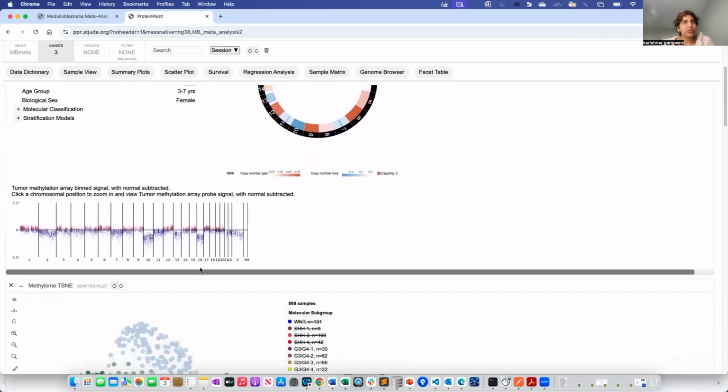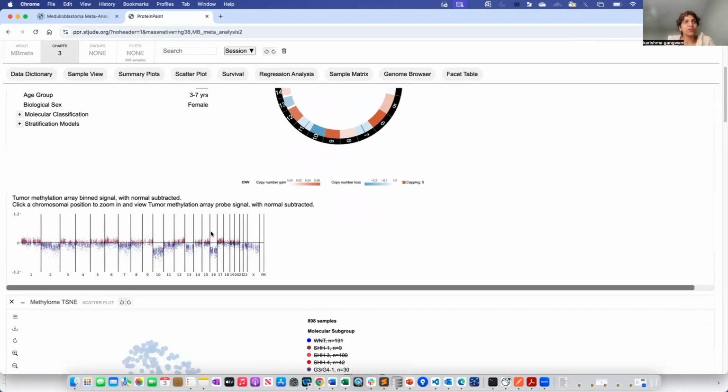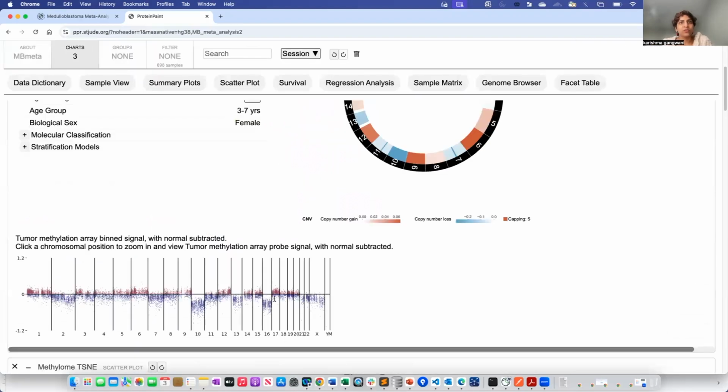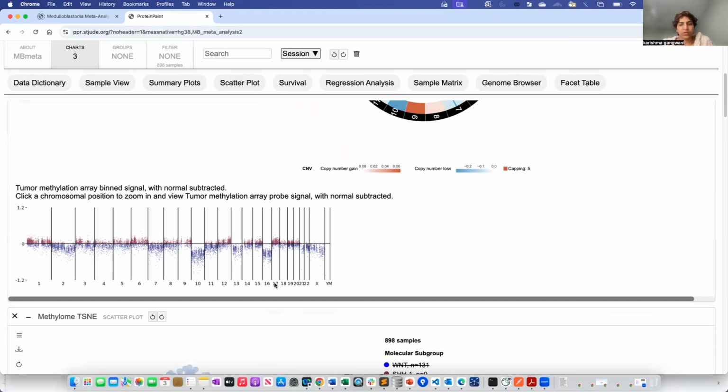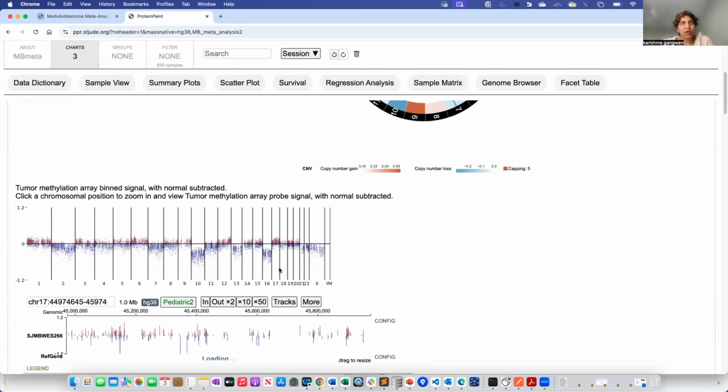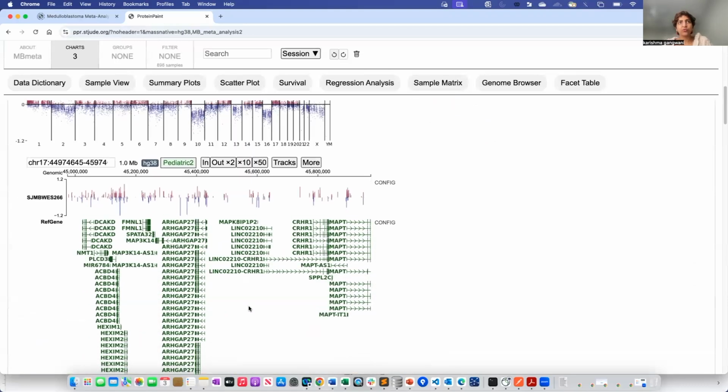Now, on the methylation array, we can see that on chromosome 17, and let me zoom in here a little bit so it's more obvious to see. You can see that on chromosome 17, there is a gain and also a loss. So this is technically an isochromosome 17. So 17p loss versus 17q gain. And if I click on that, this will take me to the locus view on the genome, right?